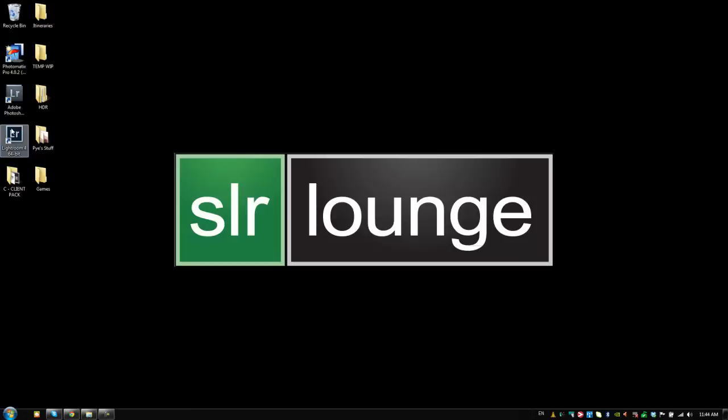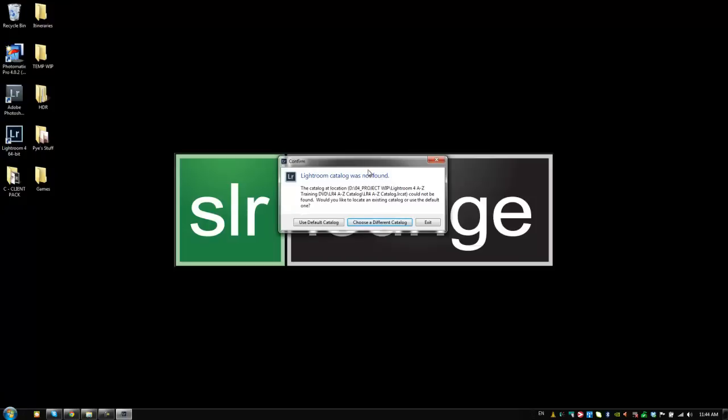Now, what I've done is I actually removed the previous catalog file that we were working on. So when I double click on Lightroom, it's going to bring up a dialog box, because in my preferences, I have selected open the previous catalog file. Well, it tried to open it, it tried to locate it, but it couldn't find it. So it brings up this dialog box that says Lightroom catalog was not found. It gives you a couple options. We can either exit or we can use the default catalog or choose a different catalog.